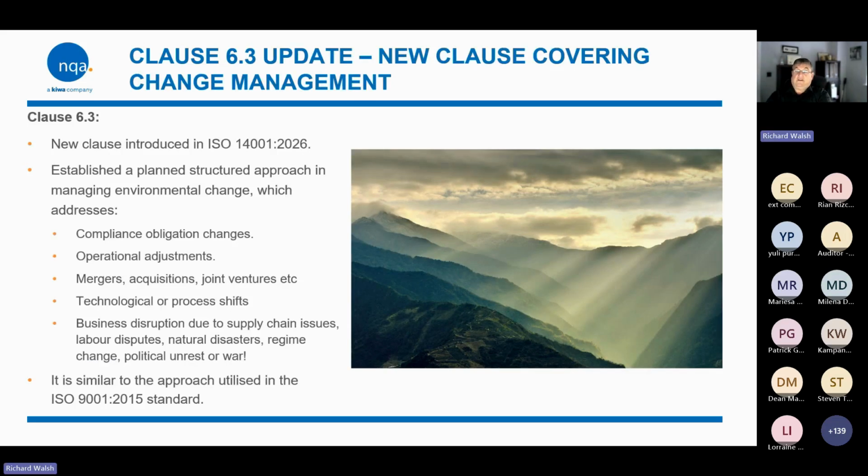So there is a new clause being brought in. For those of you with ISO 9001, you'll be experts in this, or you'll be well versed in this. It's a clause that's more or less been lifted directly from ISO 9001, which hasn't been in 14001 before. It was sort of implied, but it wasn't specified as a clause. It is now. So clause 6.3, the new clause covering management of change.